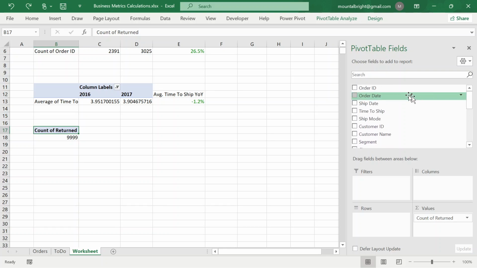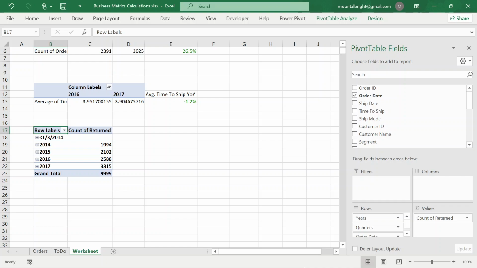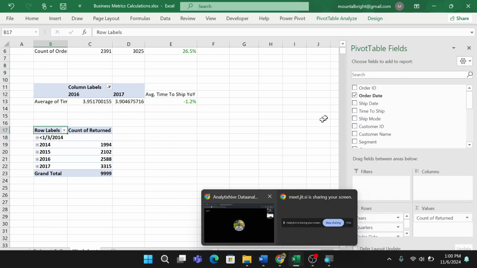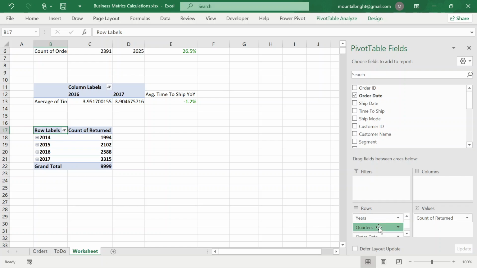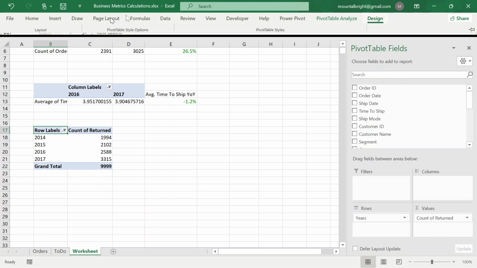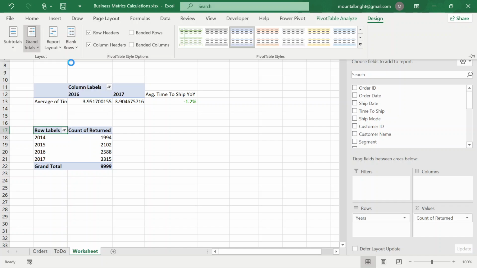So let me go back again to order dates and drag order dates to perhaps column. Or let me drag it to row first, right? So dragging it to row now shows me the number of returned orders for each year. Okay, so I would remove this quarter and then remove order dates here. So I would also remove grand total. I don't need this. I'll remove this, turn it off. Then I now have it. In 2014, there were 1,994 orders returned.